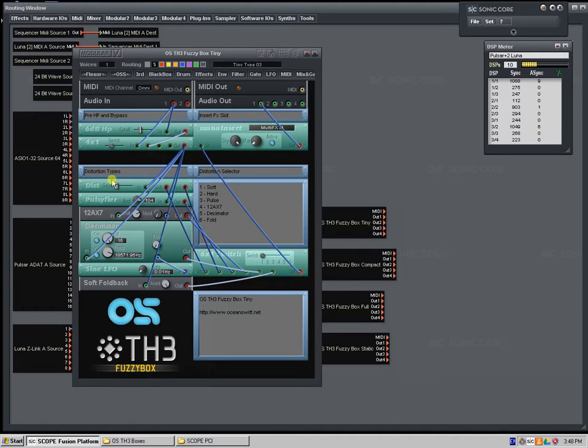Then it goes to 6 different distortion modules, and you have a choice between them. First you have soft or hard, just a regular distortion module. Then you have a pulsifier module. Then you have the 12AX7 distortion module, a decimator, and soft fallback. You can choose between these 6 options by using this slider over here, and each of these options has its own parameters on the module itself.